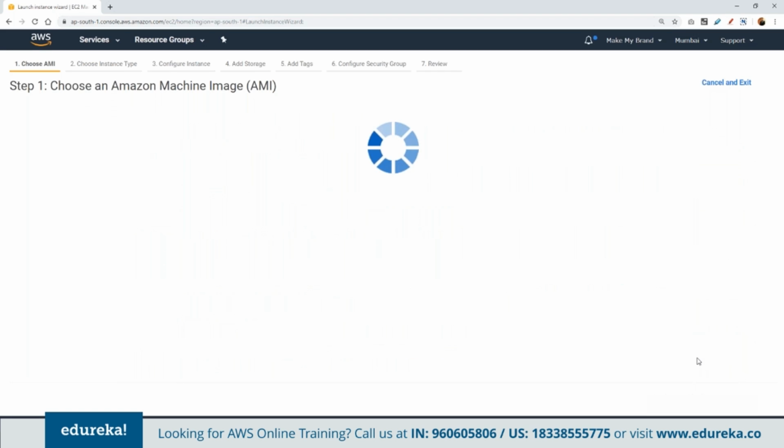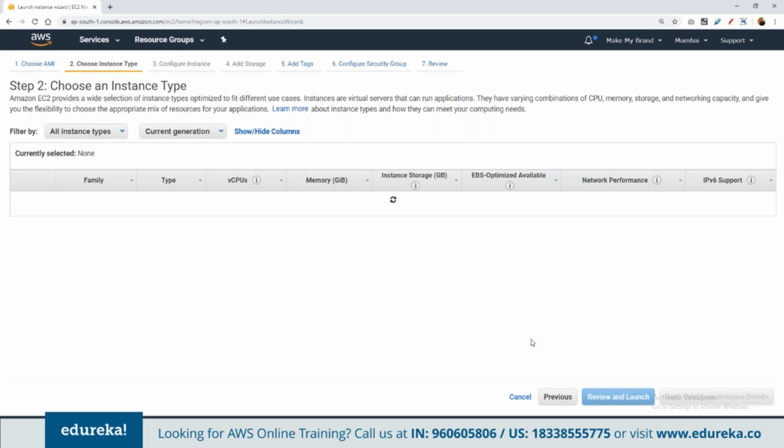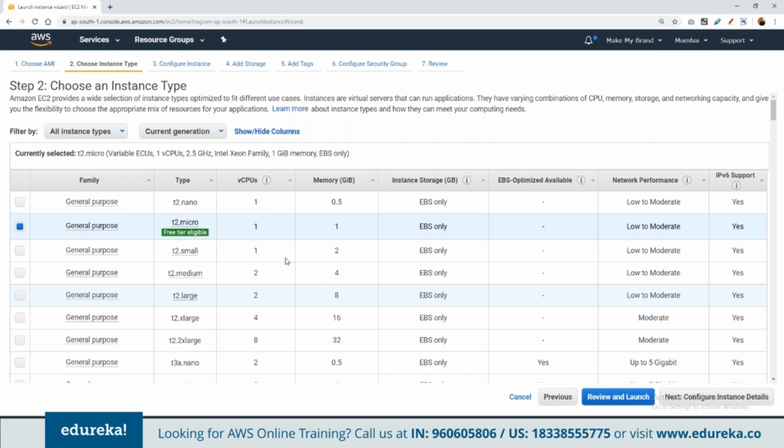Now, in this screen, we have to choose the instance type. When we say instance type, we simply mean the server type. That means what exact configuration we are looking for in order to deploy this entire server here. So as you can see, currently we have T2 micro selected.